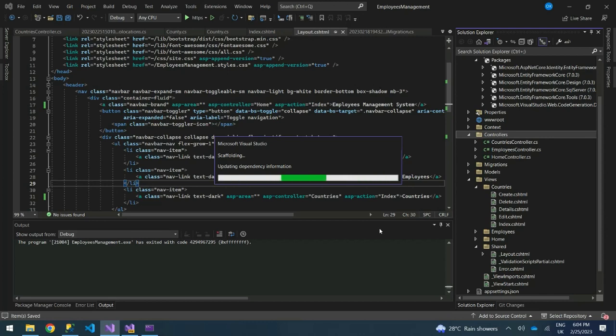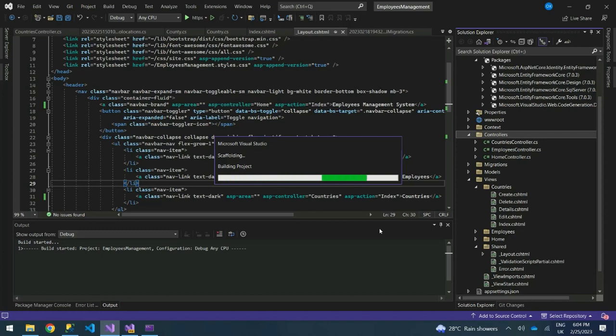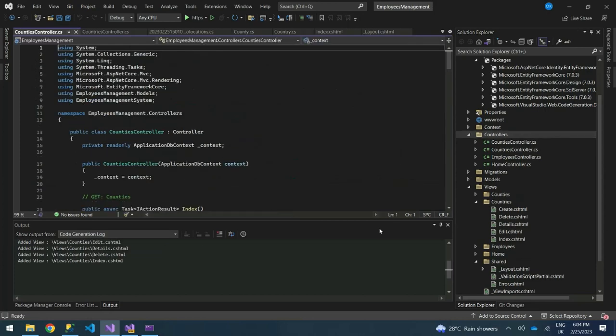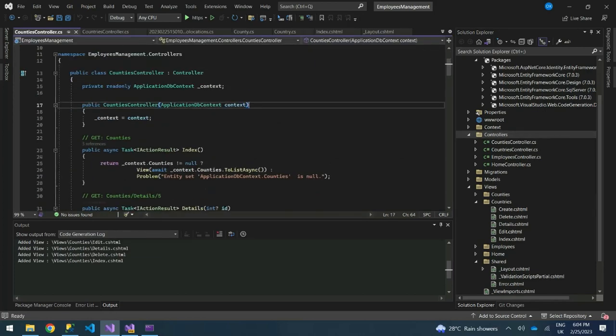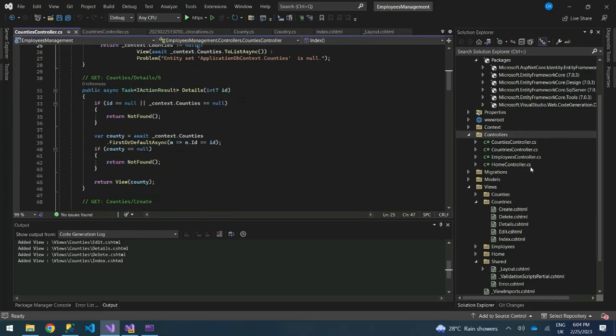So we can also add another table for department. Remember, employees belongs to departments. So then we will see how we can map our employees to countries and departments that we have created. You can see we have created our controller called counties, and it has added a new folder called counties.